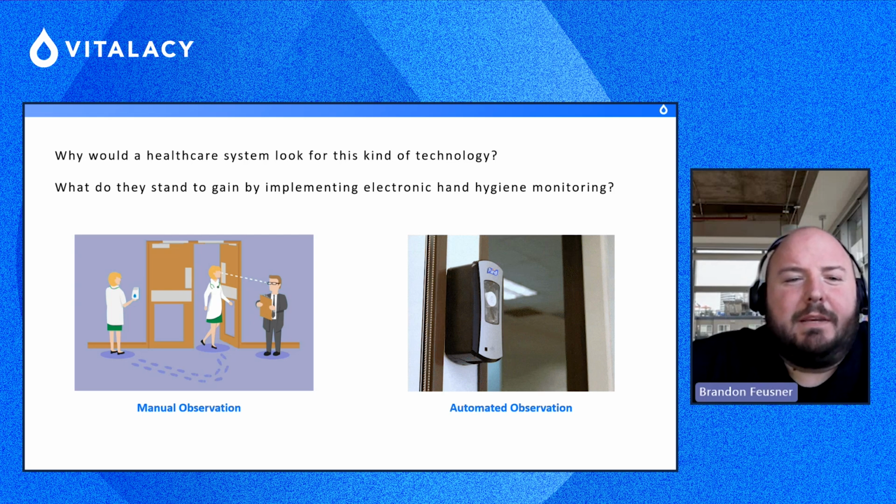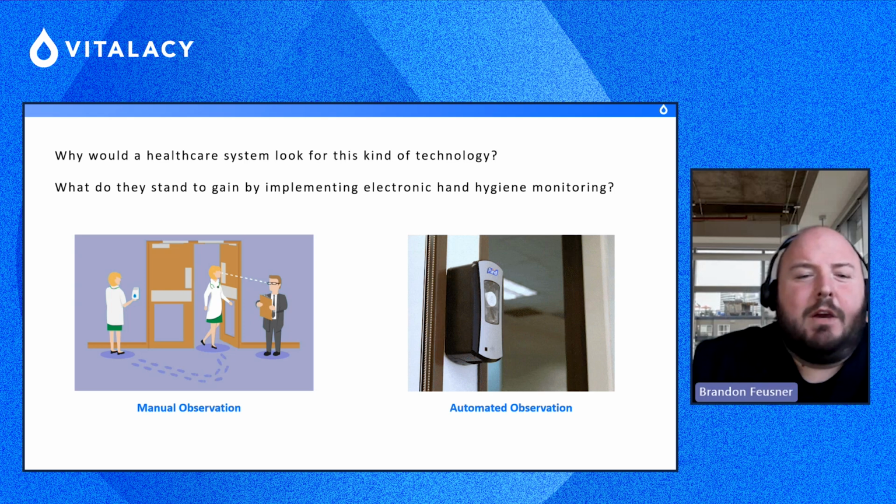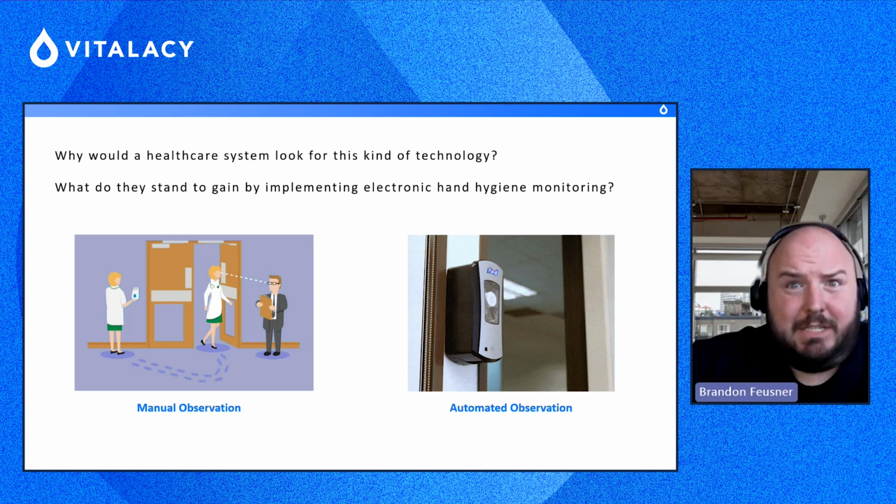An electronic system gives you an opportunity to monitor exponentially more opportunities while removing that Hawthorne effect. And then you can use that data to empower change and awareness. As an infection preventionist, this technology allows you to shift your focus and now be able to drive areas of change and improvement for staff, which at the end of the day, not only impact patient satisfaction, but patient safety.